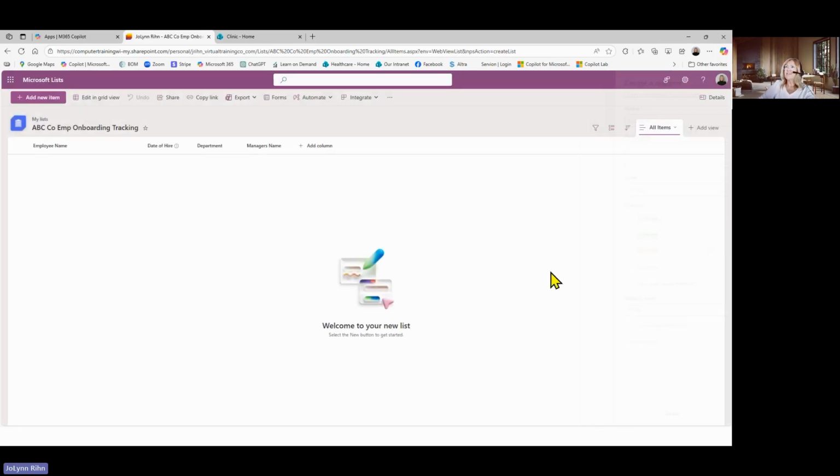Now I'm going to click save and I'm going to leave those columns, but of course you can always go back to add column at any time and add in additional information. But how do you actually add in a new employee? How do you add records of information?